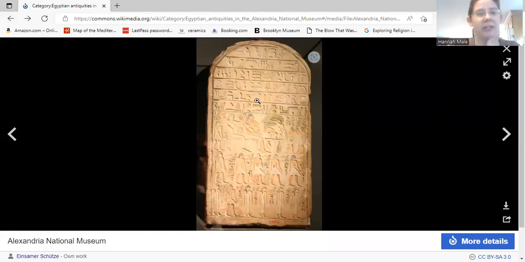So now that we're on this object, I'm just going to tell you a little bit about it because it does have some features that are common to a lot of these funerary stelae that we find in Egypt from the Old Kingdom on. So up here, we have what's called the offering formula.